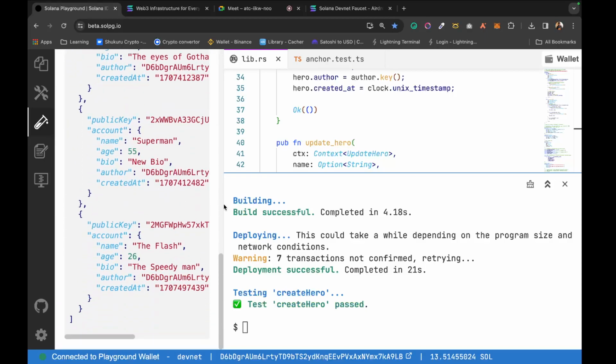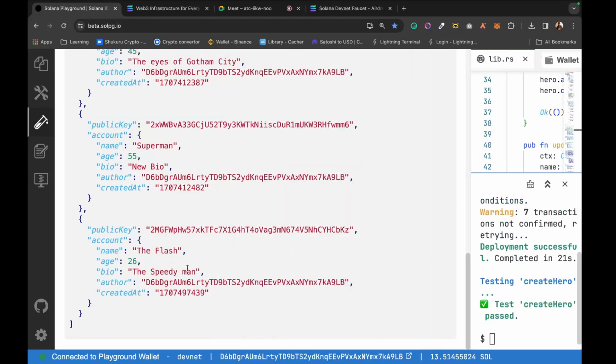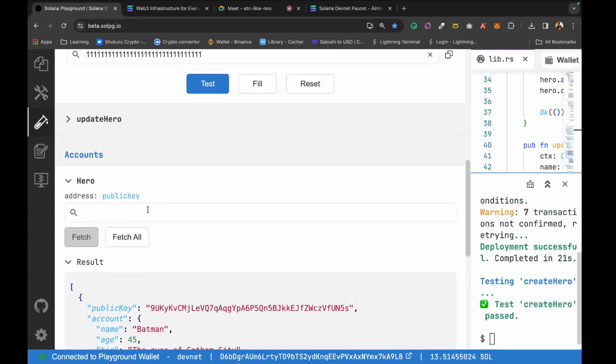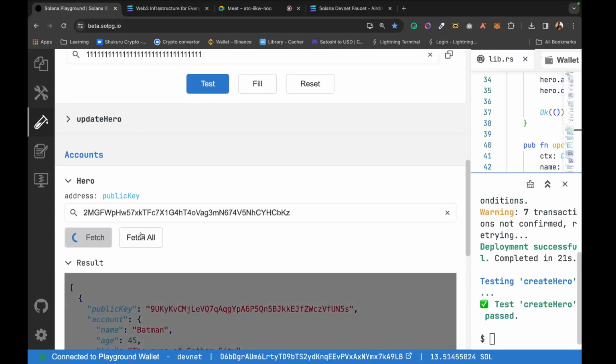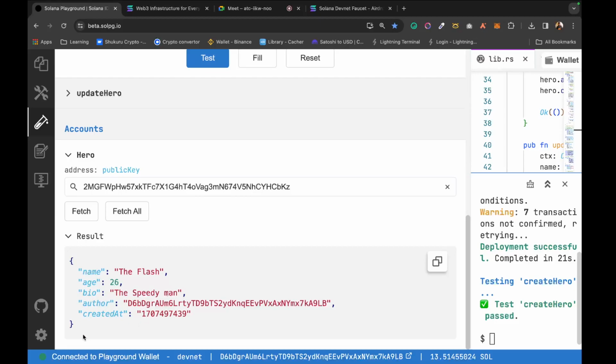When you come and fetch all, you see we already have, let me expand this so you guys can see. You can see here we have the Flash, and when I pick their public key and put it here, I can always get that single file. Nice. So I'm going to try to change maybe their name. Let me copy that.